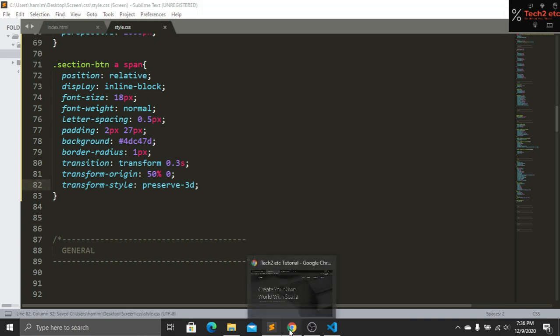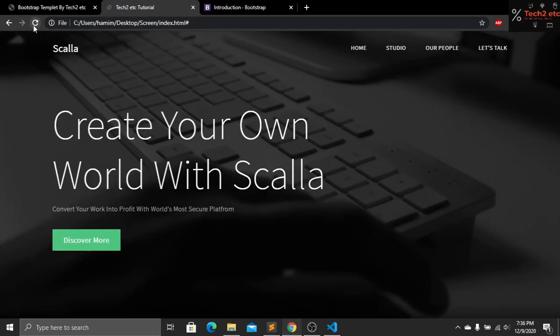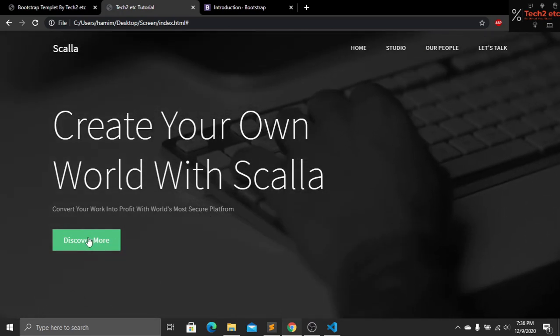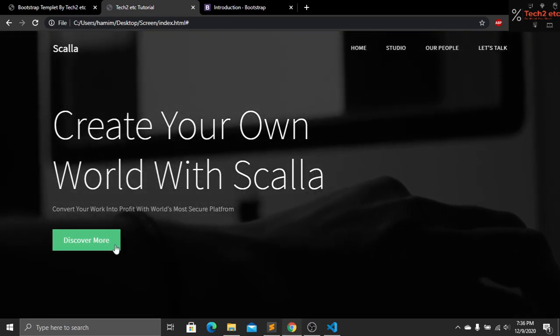Now save and go to our website and now refresh. So here you can see that now this is our button here. Now we have to make this button rotate whenever we hover on it.